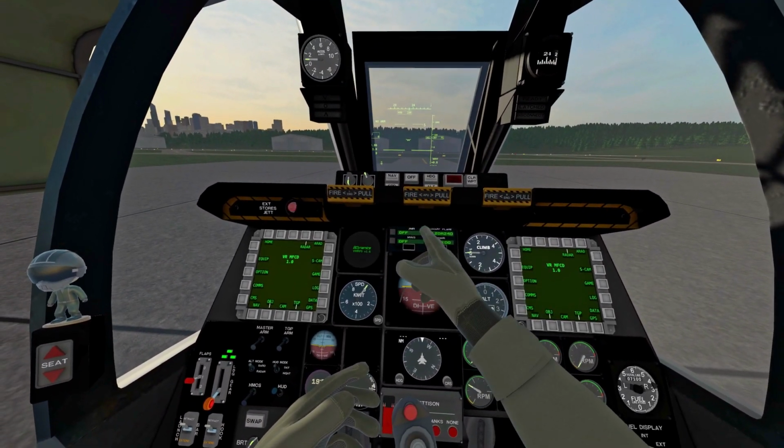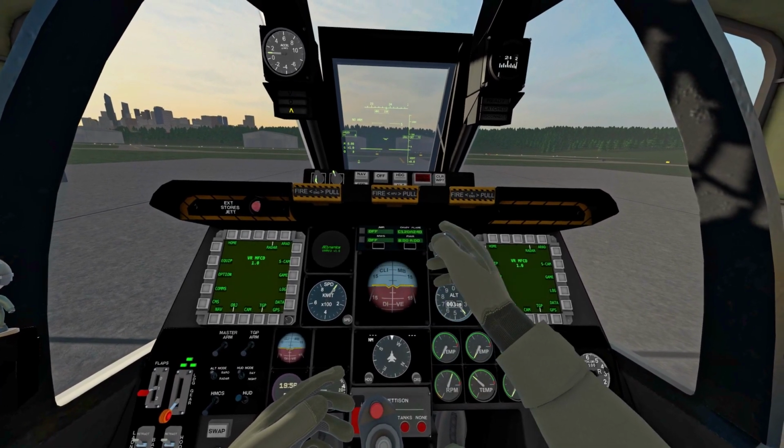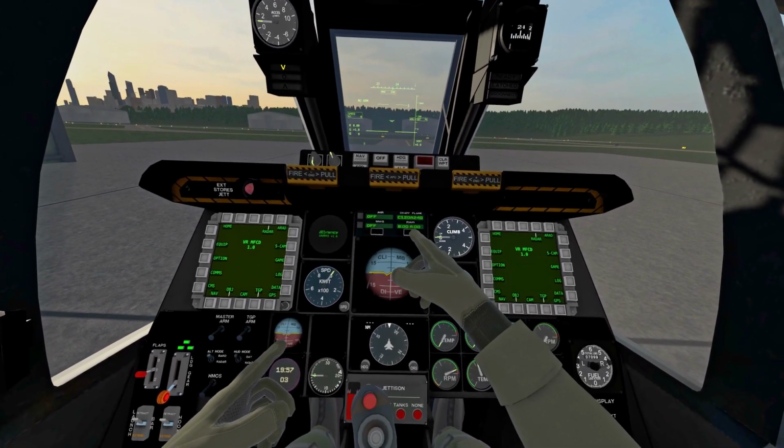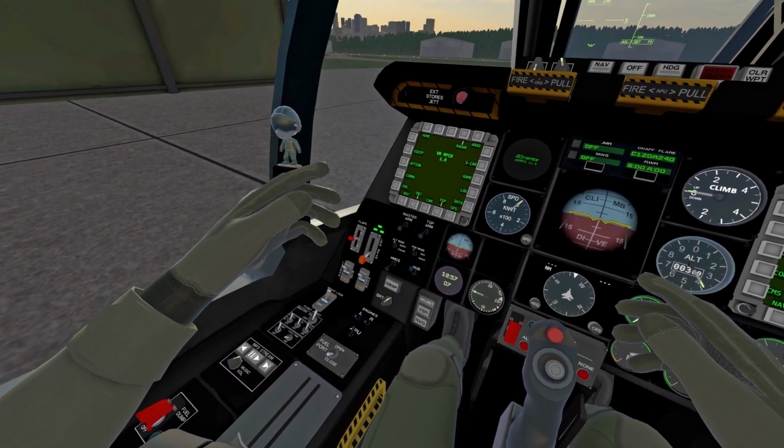I'm not sure what JMR and MWS are. Maybe someone can explain that to me. This is the chaff and flare counter. This is something related to RWR. I'm not sure. And RWR is over here, which is not turned on right now, it seems.